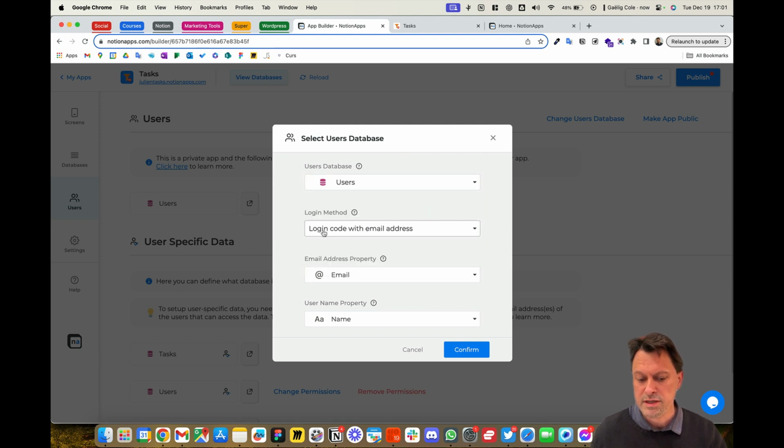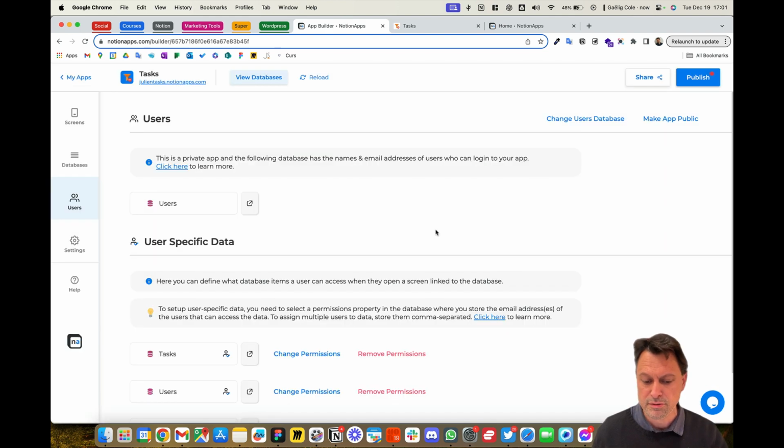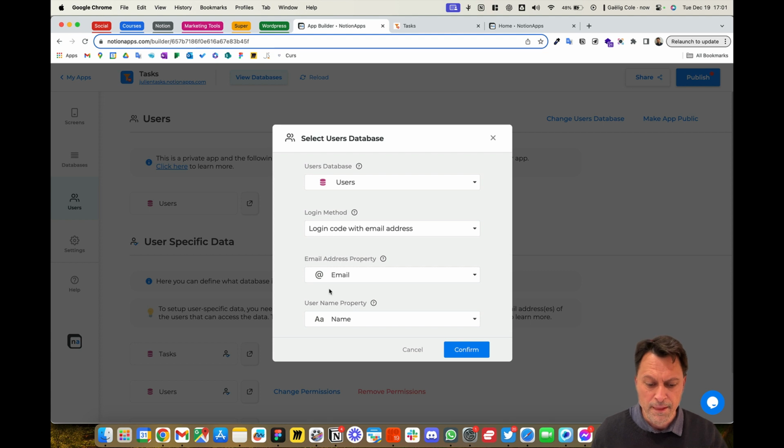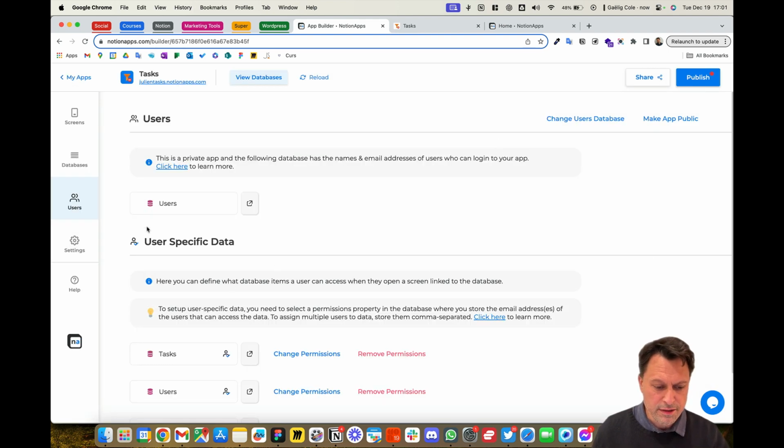The login method is login code with email address. So this is what is sent, the code is sent. So this is what we get. This is the only method today, but there will be more. I think they want to add Google, so there will be more. We indicate what is the email address property and what is the username property. So this is what they need to log in the user and make basically the application private. Okay, so you got that.